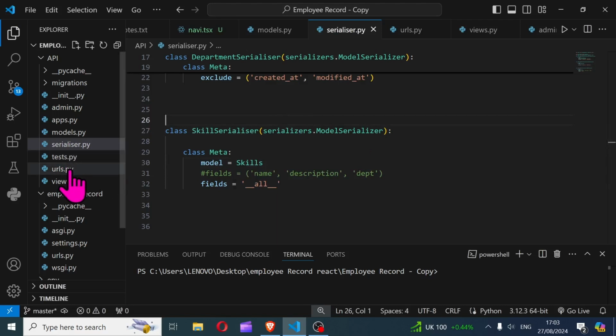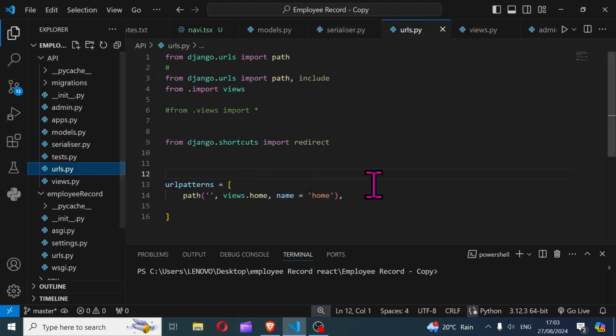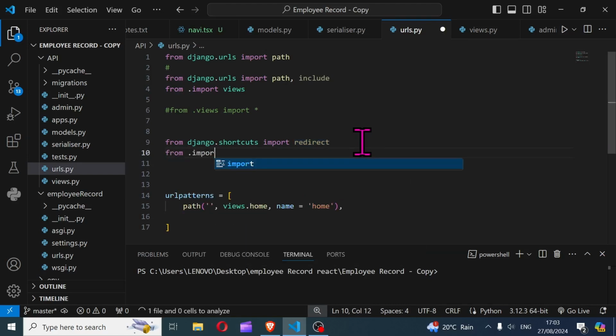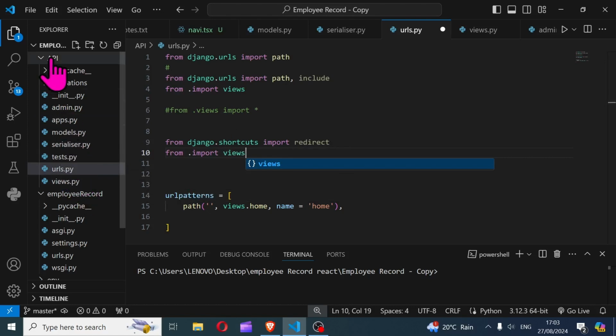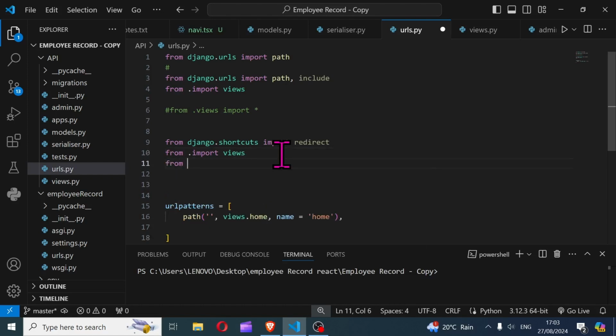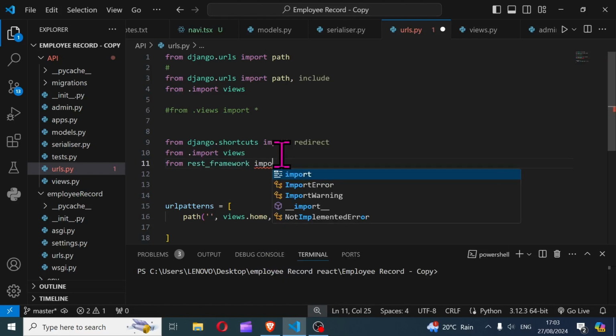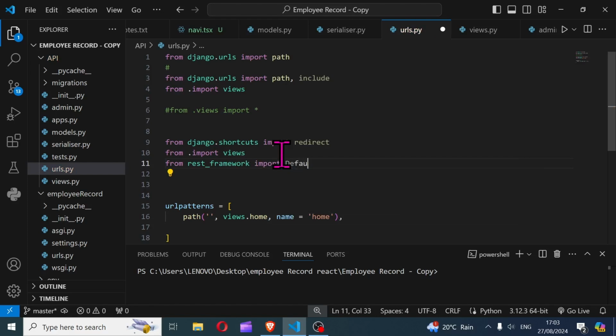Just go to your urls.py under your API folder. This is the default URL file that we have. The first thing you want to do is import views. So I'm gonna say from dot import views. I'm using a dot because views and urls.py are inside the same API folder. And then the next thing you want to do is import DefaultRouter. So you say from rest_framework.routers import DefaultRouter. Yeah, this is correct. DefaultRouter, this is it.